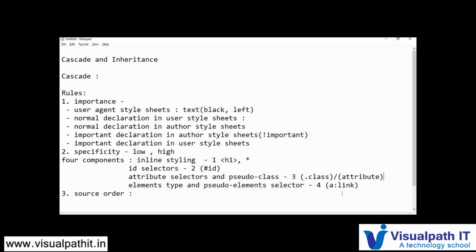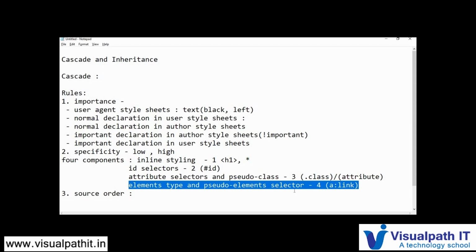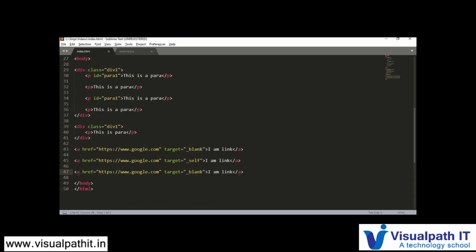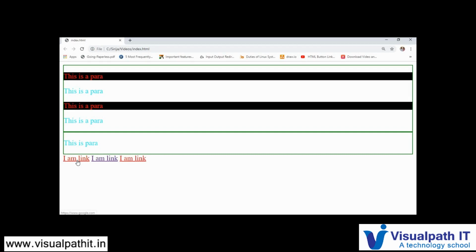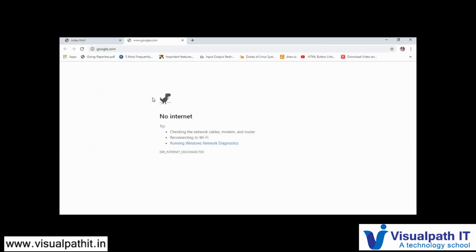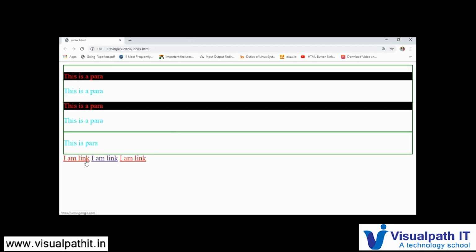So now let's go for the last but the very highest one, that is the fourth one, the element type and pseudo-elements selector. Now this fourth one I have told you about the links, right? We have already created a link, so we'll make use of these links. When we saw here, this is already in red, and when I click it, it has been visited. There's no internet connection for me, so it's showing no internet, but the site is visited, right? So the status of this link is now visited, which goes on in the backend.